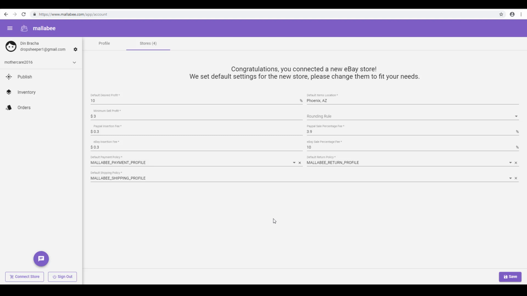Here you can update your store settings. For example, what's your PayPal insertion fee and sale percentage fee. The current settings are the default settings and you can change them to fit your store. Dropshippers use something called break-even percentage. We decided not to go in this path in order to ease beginners.